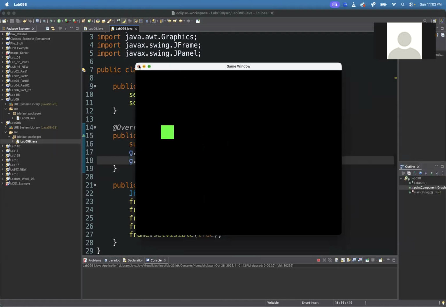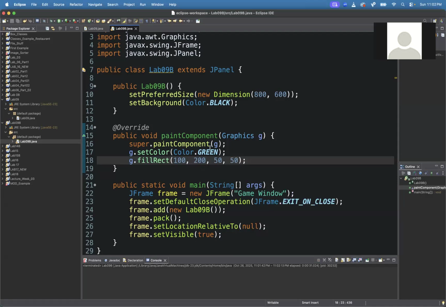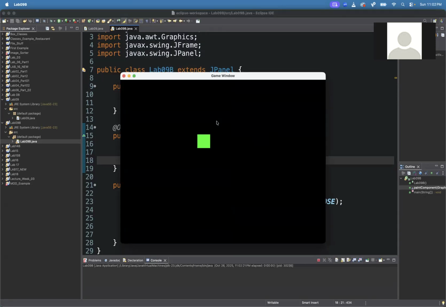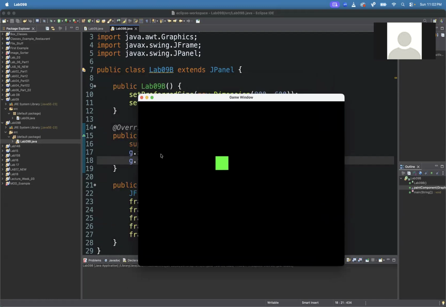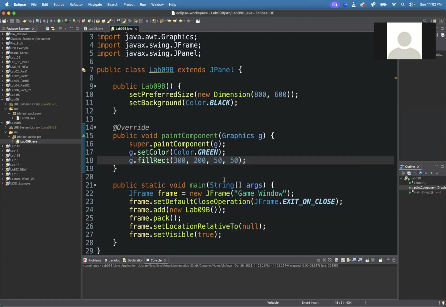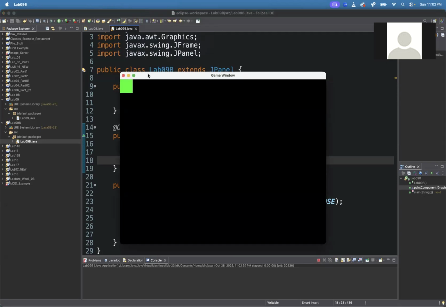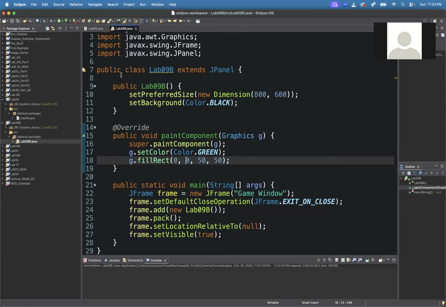And you can experiment with this. I can come here and say, well, what if I did 300, 200? Okay, well now it's further over, right? It was over here, now it's over here, because we increased the X value there. You can put a 0, 0. That would allow you to see where 0, 0 is, top left. Okay, let's change it to 200, 100.